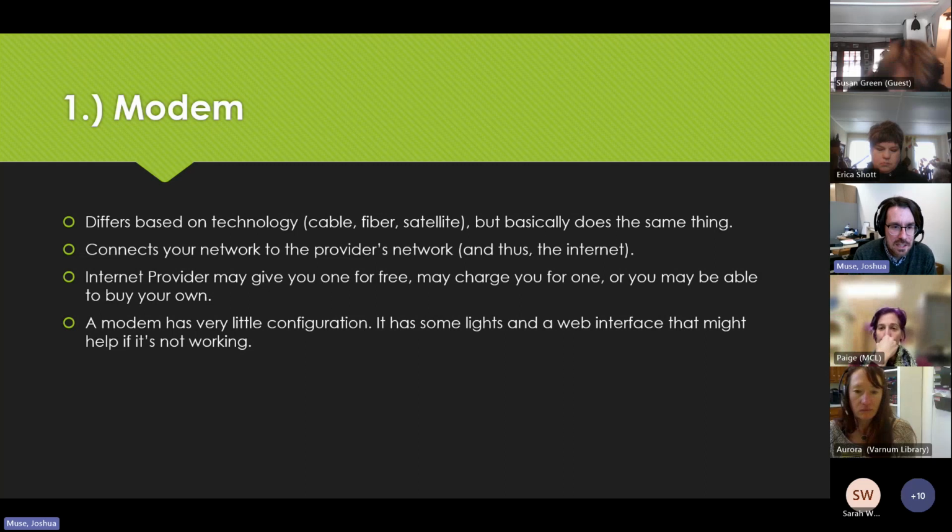Basically, what a modem does is connect your network, whatever it is. Almost everything I say today also applies for home networks. They're just going to be probably less elaborate, but all the pieces work basically the same at your house, apartment, etc. So what a modem does is connect your network, however big or small it is, to your internet provider's network. It's just a way to get from A to B. And the provider's network, and thus the internet as a whole.